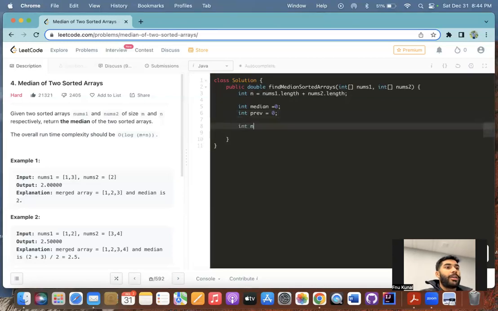Now I need to take two pointers, i and j. I will be running these pointers on these arrays one by one. i will be contributing to nums1 and j will be contributing to nums2. I'll show you right now.